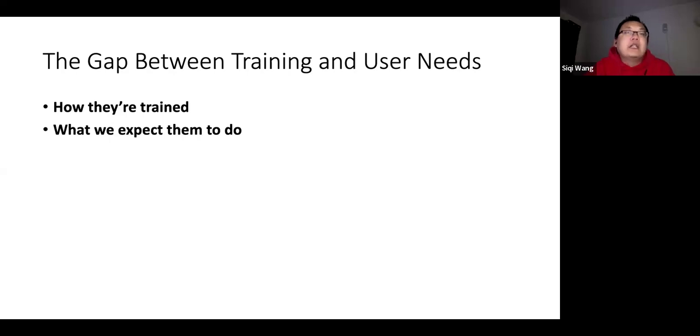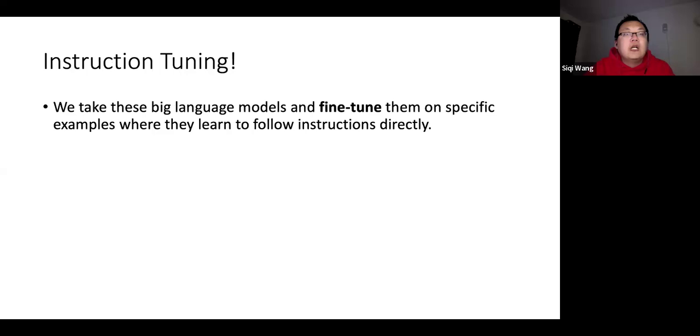Why? Because they are not trained to follow instructions, and there's a bigger issue when we expect the model to be more of an expert, doing the task the way we want it done. So here comes the problem.